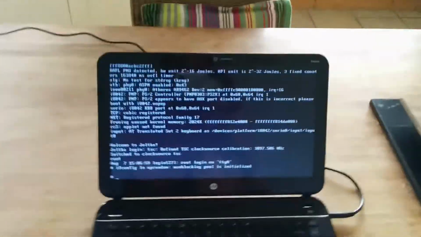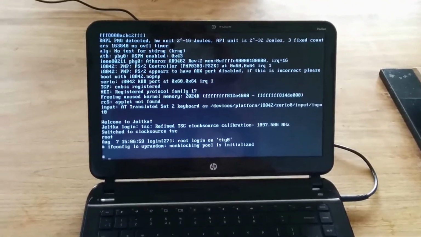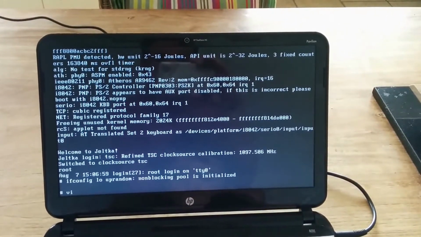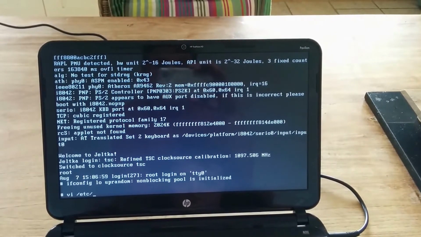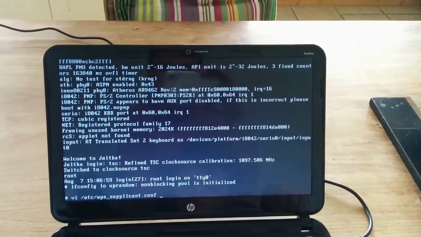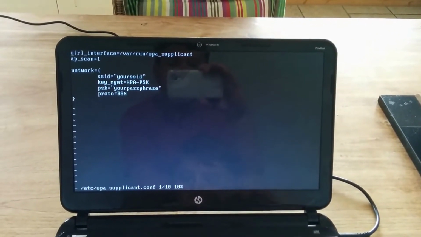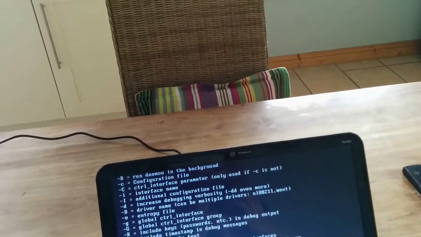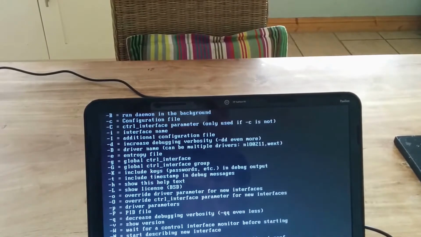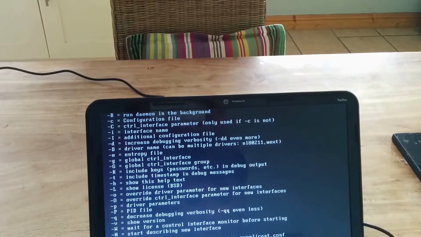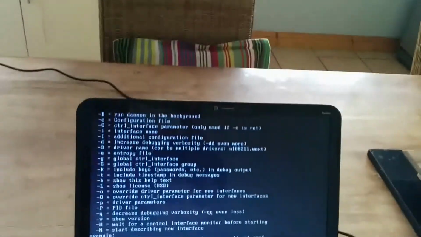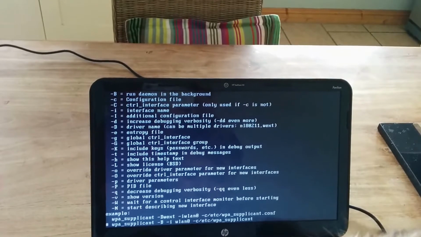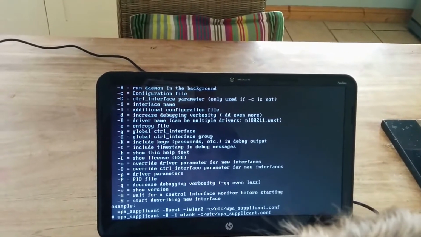Then we have to edit the WPA supplicant configuration file to give it the correct wireless settings. So if you type in vi, space, forward slash etc, forward slash wpa, and press the tab key, that's it, press enter. Then press i to go into insert mode and go down to SSID, or your SSID, and change it. Press the up arrow, and copy the line above, the end of it. Press enter.